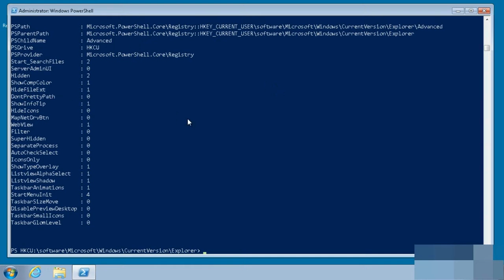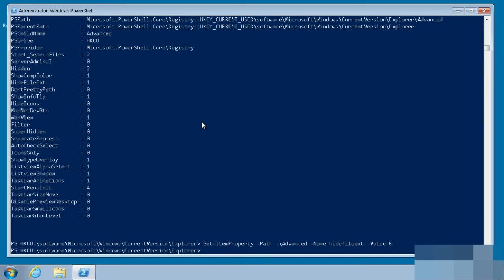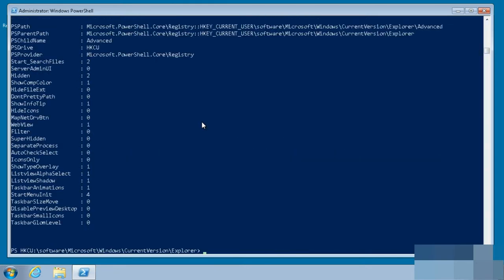Hide file, ooh, you know what? This is perfect. I hate hiding the file extensions. Set item property, path Advanced, name, where was it? Hide file extension, value. I'm guessing if 1 means hide, 0 means don't hide. So let's get that list again. There, I changed it. Hide file extension is now 0.